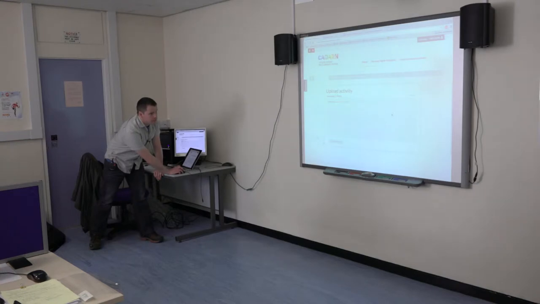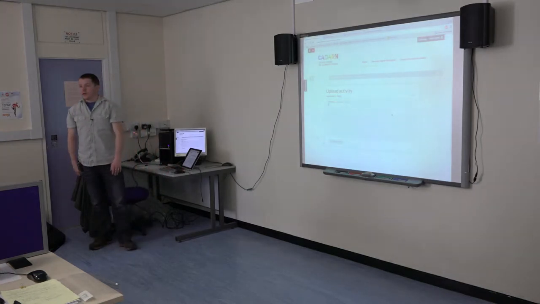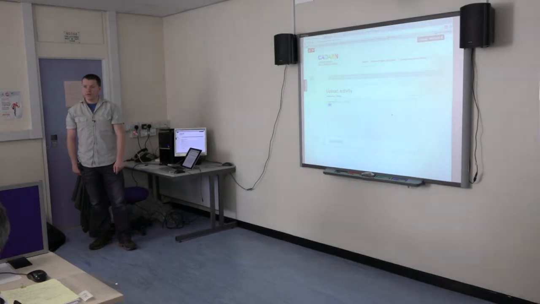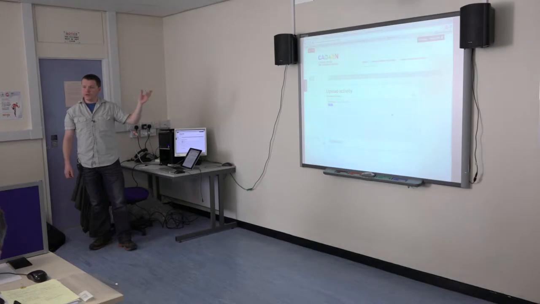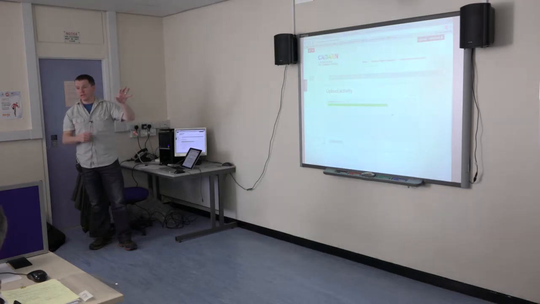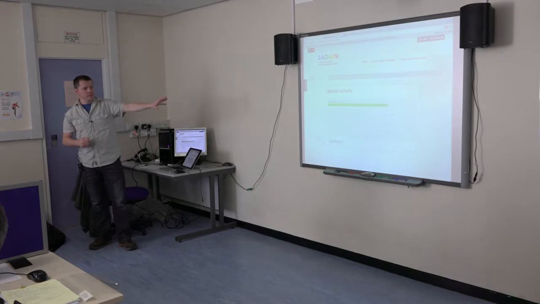Where does it put it when you upload it? Is it like a root folder that it puts it in? On the actual WeVideo, it's simplified. On the CADARM website, you can go to manage your account, and you can log into WeVideo separately, and there you can organise your footage. But for this, we don't really need to organise it. WeVideo kind of just looks after it all for us.